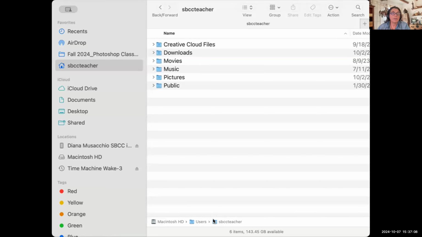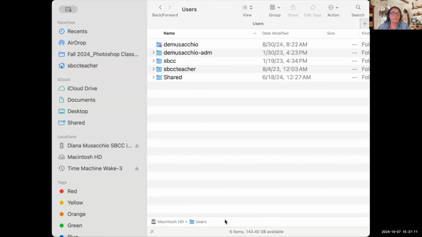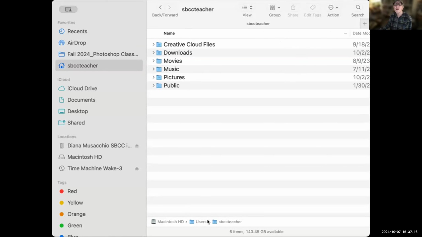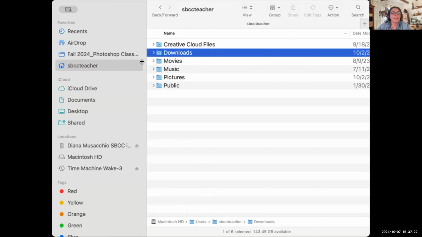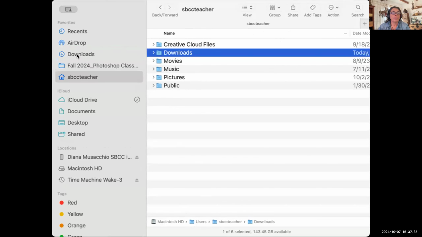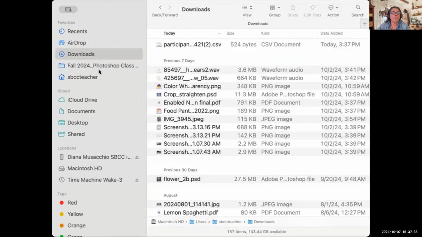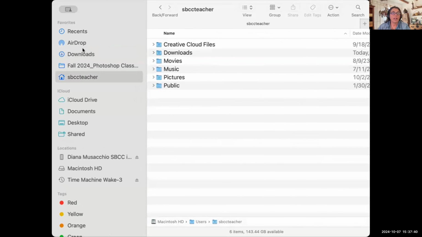If I go back to SBCC Teacher, sorry, because I have different apps, from here I can still see the downloads, even though from the sidebar the downloads is gone. Does that make sense? So what I need to do is grab it and put it back in there. And now I see the downloads again. I'm trying to show you that this is like the dock, something where things can appear or disappear, and that's fine.